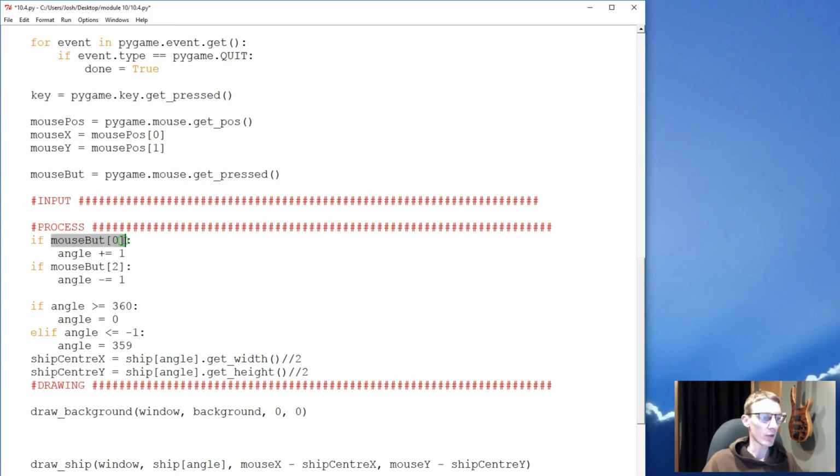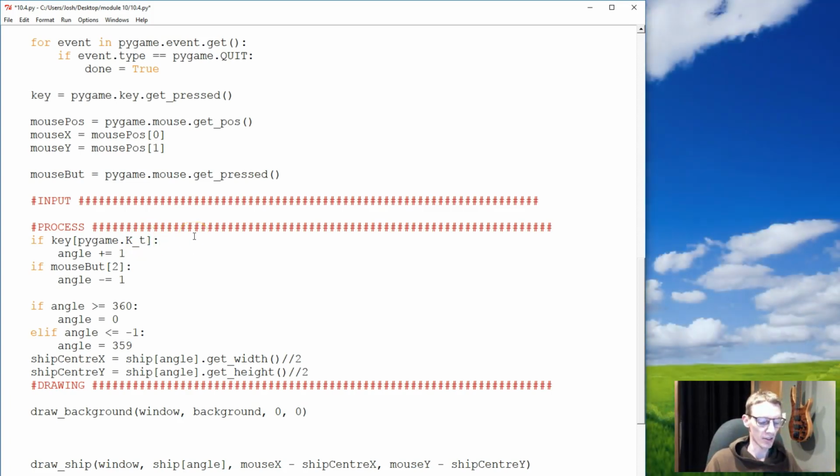So instead of saying if we press the left mouse button, what we want to say is if we pressed, let's say, A and D. So A to rotate to the left. If key[pygame.K_a]. Okay, so it's always going to be pygame.K_ and then a lowercase letter for the key that we want. So for example, if we wanted to press the T, we would just change this to a T. So I'm going to say we're going to rotate left with A, and we're going to rotate to the right with the D.